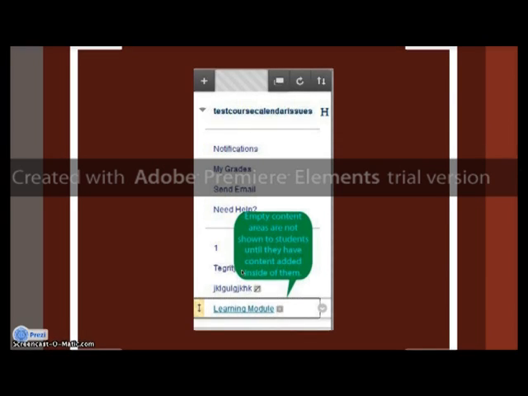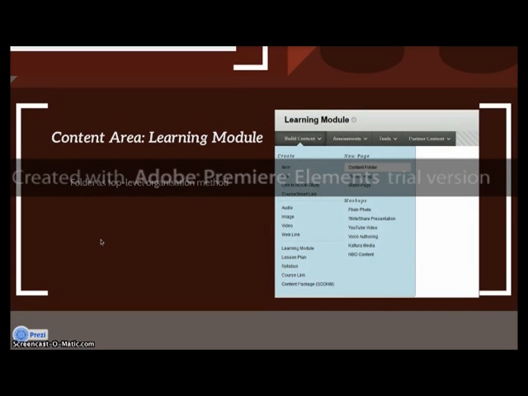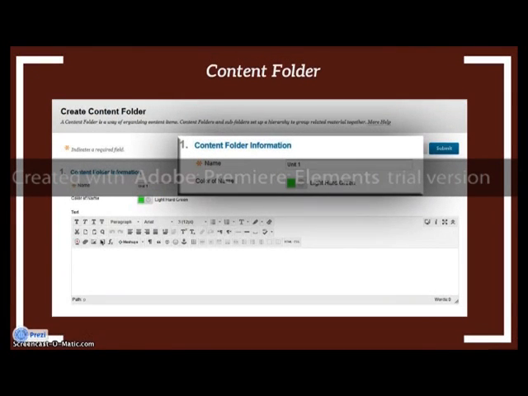And you'll notice the Learning Module, since it's empty, is unavailable to student view, and the item above it is also unavailable to student view, but because we have made it unavailable. Now inside of our content area, we're going to create a content folder as the top level organization method. And we're going to call that content folder Unit 1. I went ahead and made it a bright green so that it'll stand out.